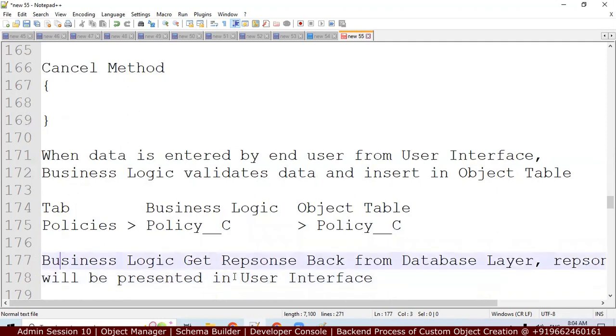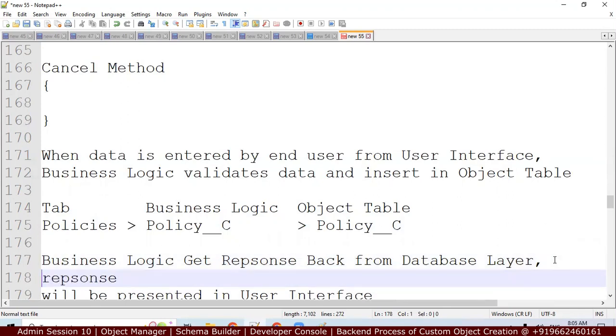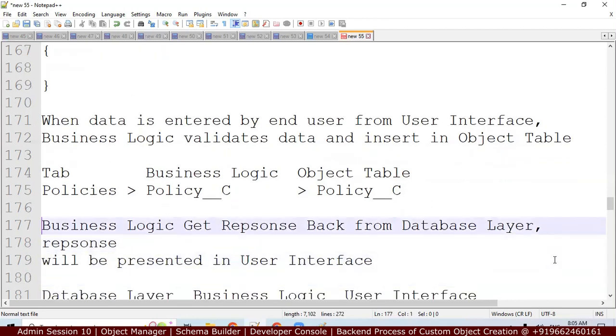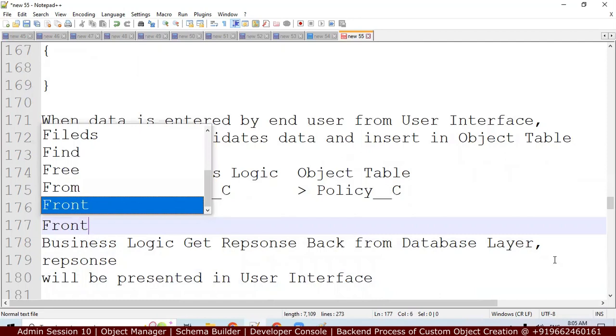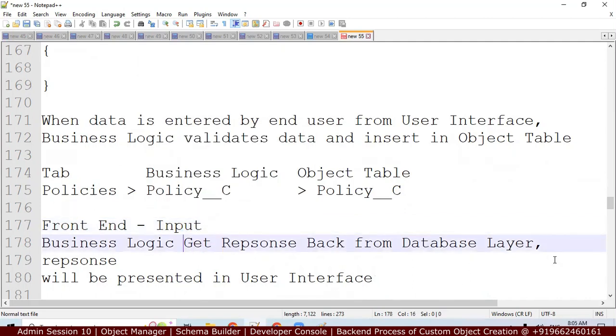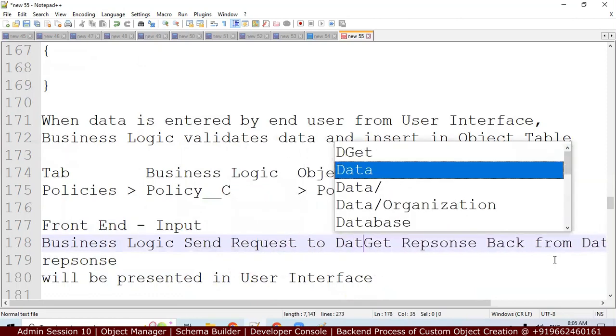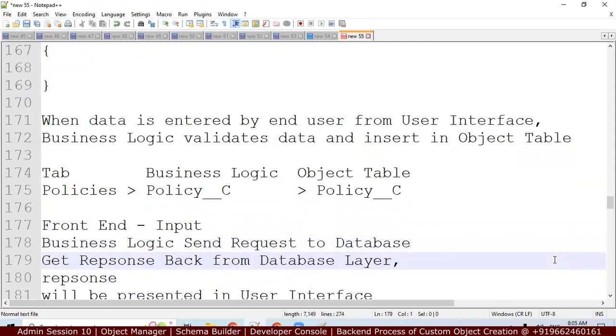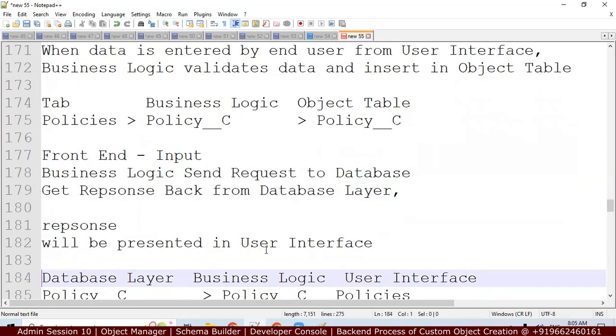So whenever you enter data, business logic gets a response back from the database layer. The response will be presented to the user interface. From the front end, when we enter input, business logic sends a request to the database, gets the response back from the database layer, and that response will be presented in the user interface.